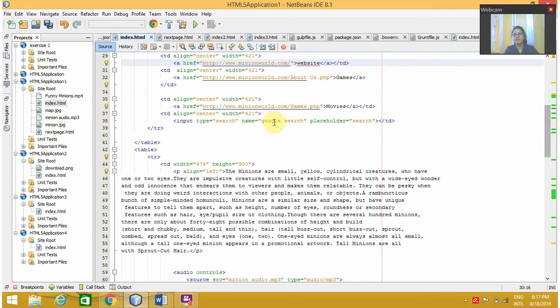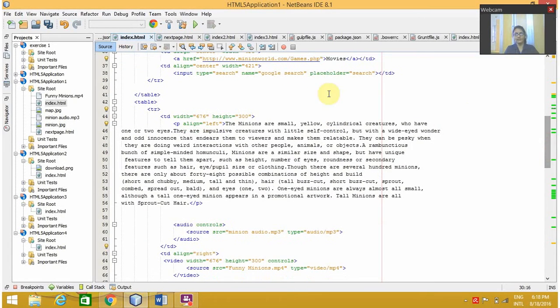Then we place a search button like we have in Google search. We place a search button over here and the placeholder is given as search. Now we close the table tag as there is no need for the table. Again we start with tr, that is a table row. In that, the second row will contain the data. Width and height are given over here.